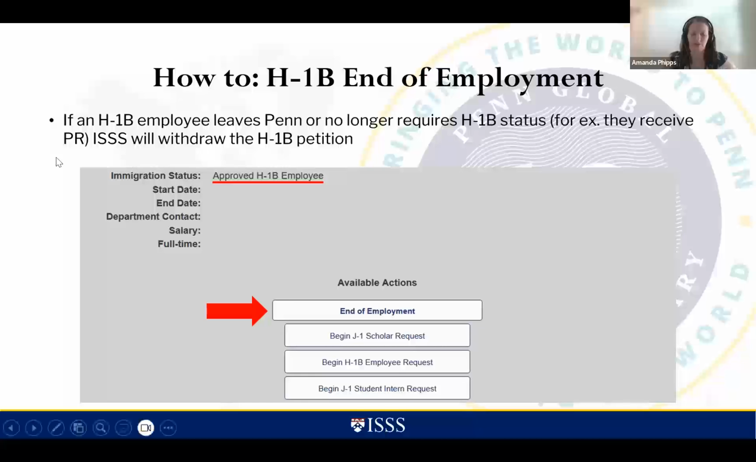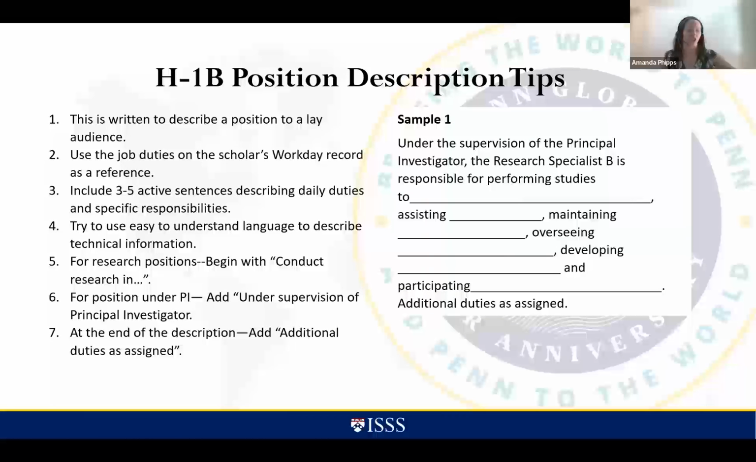All right, so we have two more slides on H-1B and then we'll move on to J1. Yes. A common pain point, I think, from both the department side and the ISSS side is H-1B position descriptions. So I just want to let you know what this is used for. This is the information on the ISSS side that advisors use to choose the occupational code. It's also the only information that a USCIS representative will have when making a decision on whether this is indeed a specialty occupation. Specialty occupation means it requires at least a bachelor's degree in a specific field.